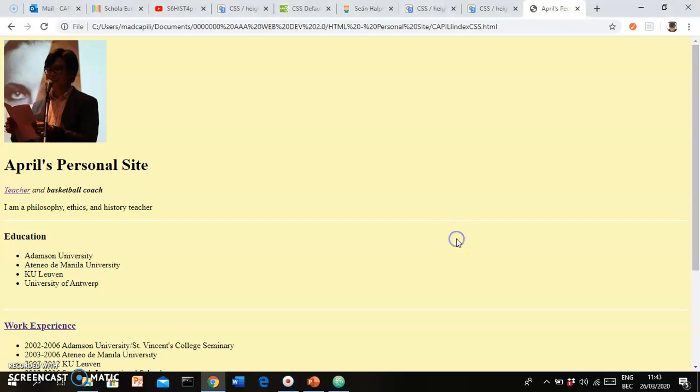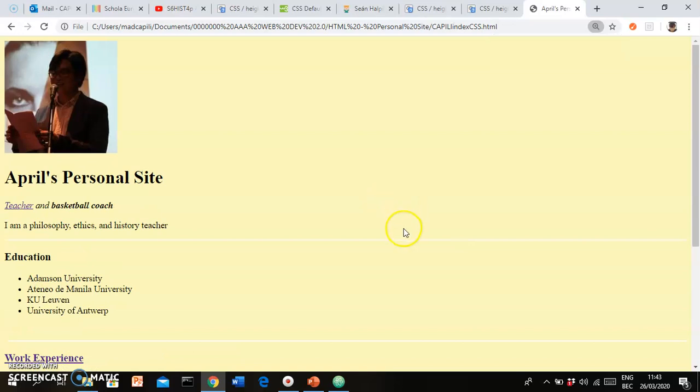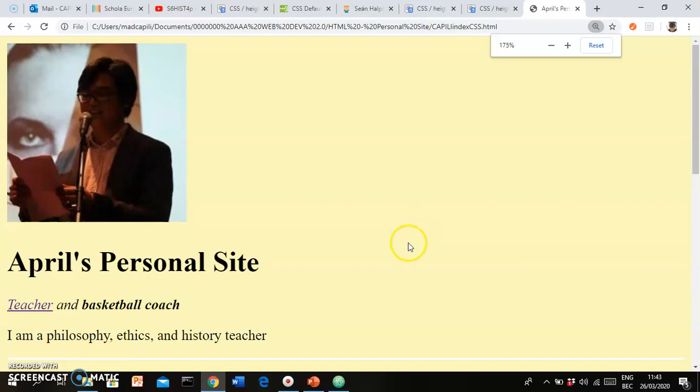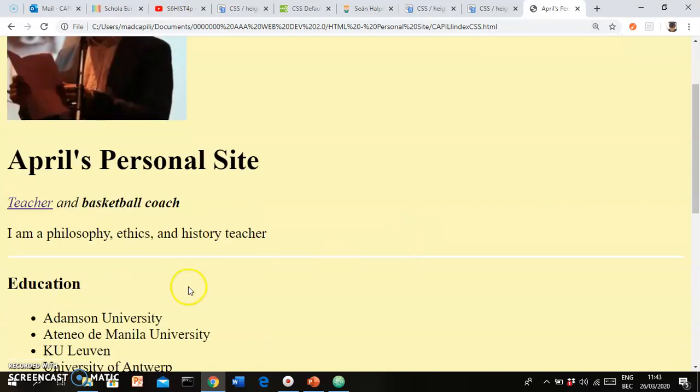Is that visible? Yeah. So you can see it has a particular height.